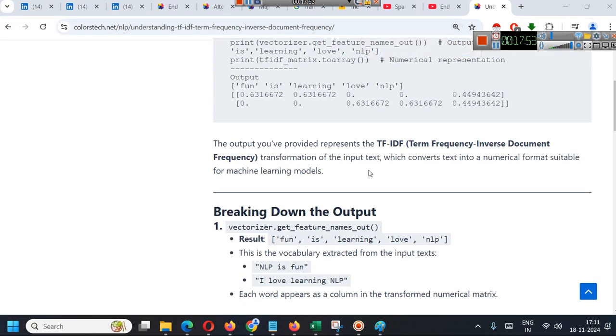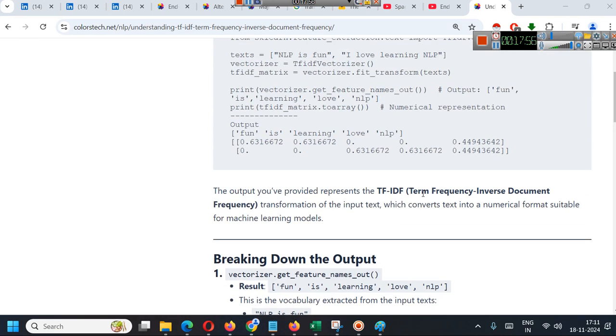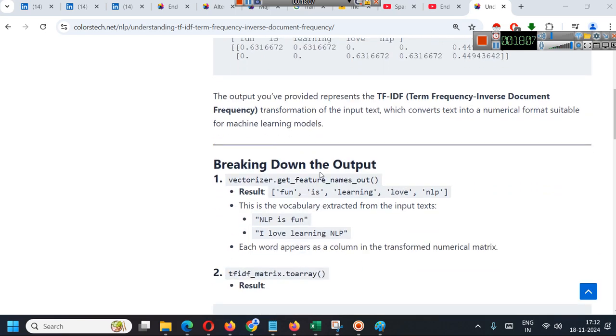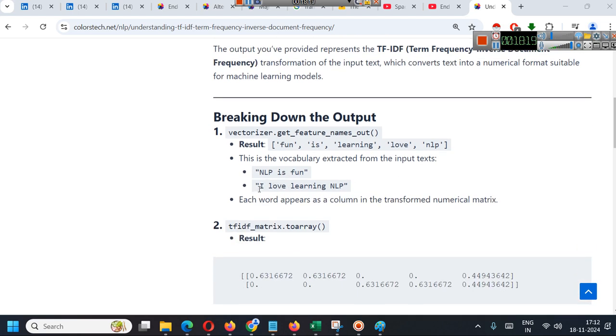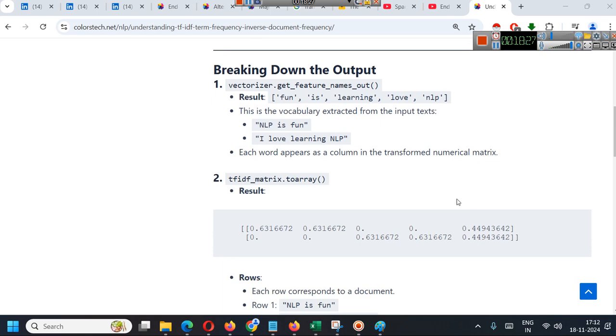The output represents the TF-IDF, term frequency inverse document frequency, transformation of the input text, which converts text into numerical format suitable for machine learning models, which we learned so far. So vectorizer.get_feature_names_out result is this. This is the vocabulary extracted from the input text: NLP is fun and I love learning NLP. Each word appears as a column in the transformed numerical matrix. So you can see each word appears as a column: fun, is, learning, love, NLP.